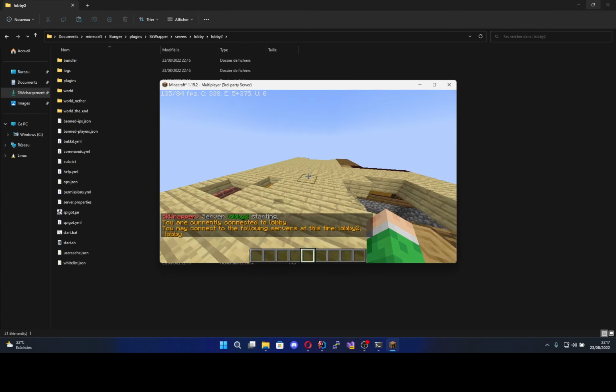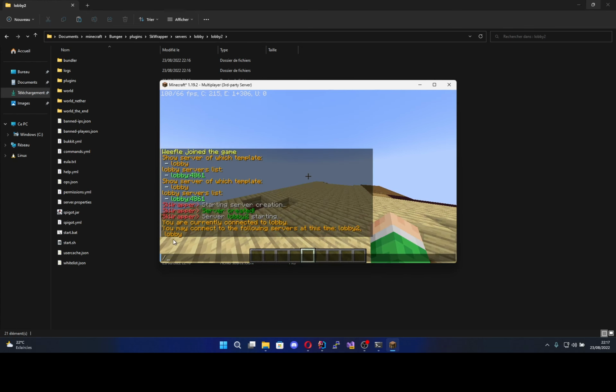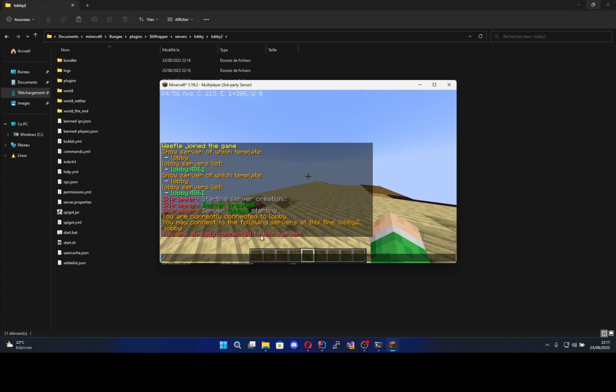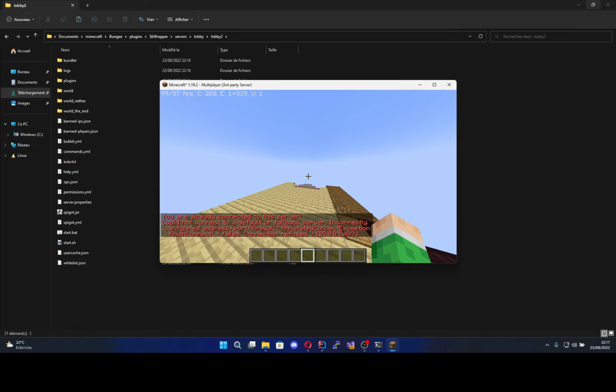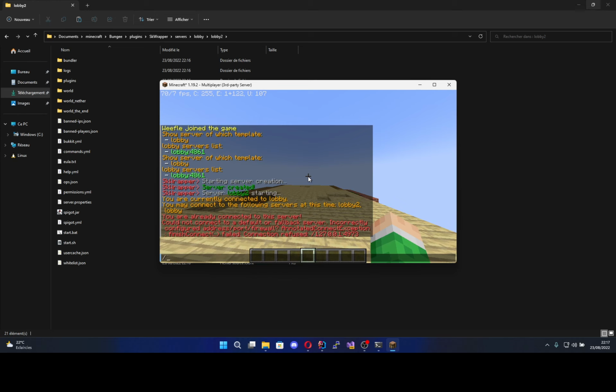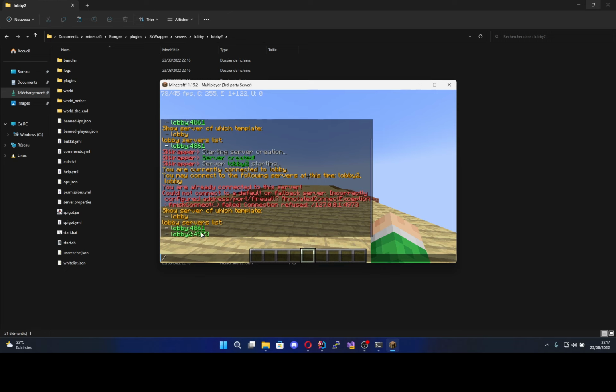You can see it in the server list. I'm currently on the default lobby, as you can see, and lobby 2 is starting. So we need to wait until the server has started. So you can see it here with its port. Sorry for my bad English, by the way. You can join it. Okay.